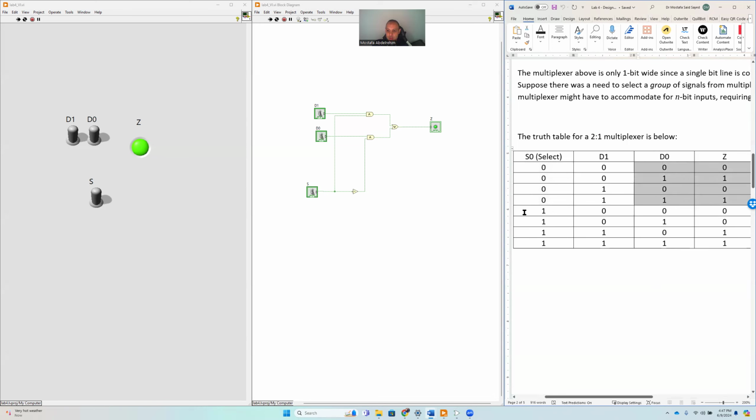The opposite happens when the selector is 1. Look at the output now: 0, 0, 1, 1. And look at data input 1: 0, 0, 1, 1. So we want to design this circuit. We want to know what kind of logic gates we're going to use and what wiring we're going to connect. All this we can do once we have the truth table. And here is the truth table.